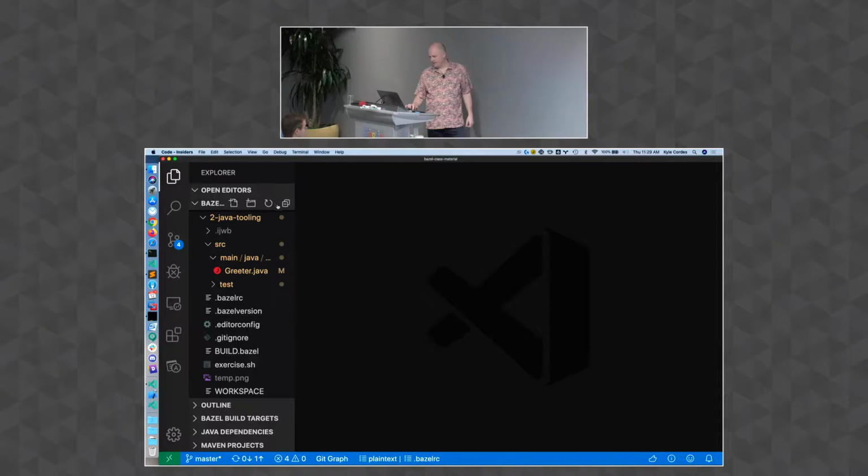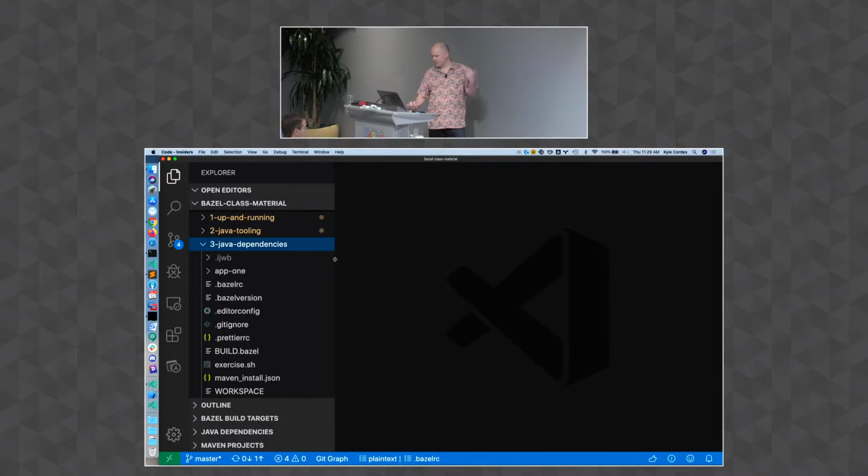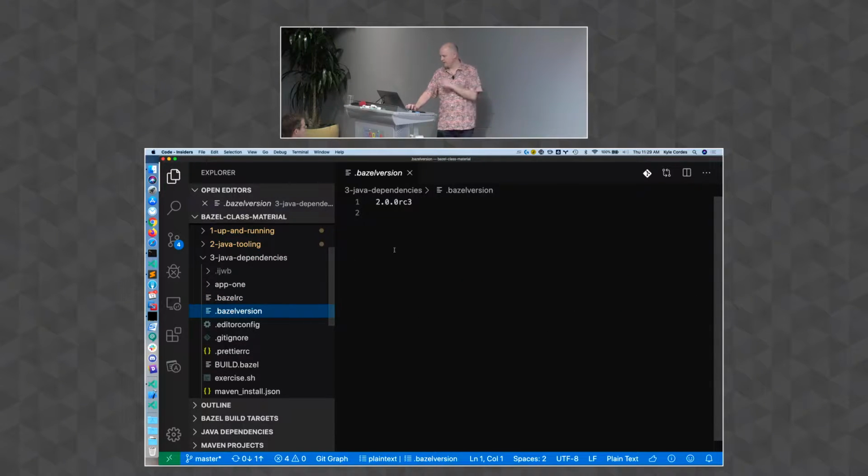Okay, the next one to look at is number 3. So this is more about Java dependencies. Again, I'm going to assume that you are now an expert in everything we have covered so far, so just go very, very fast past all the things that are not new. So as always, what version of Bazel are we running?